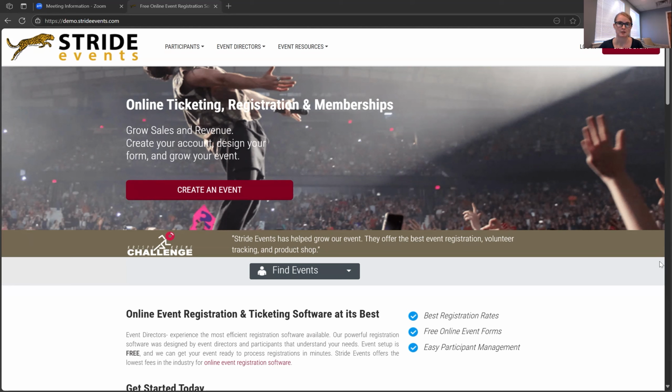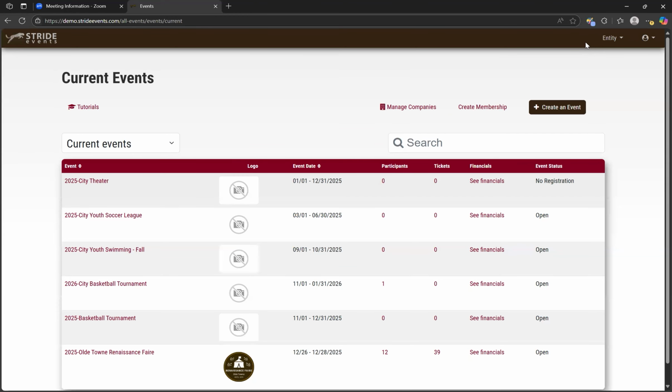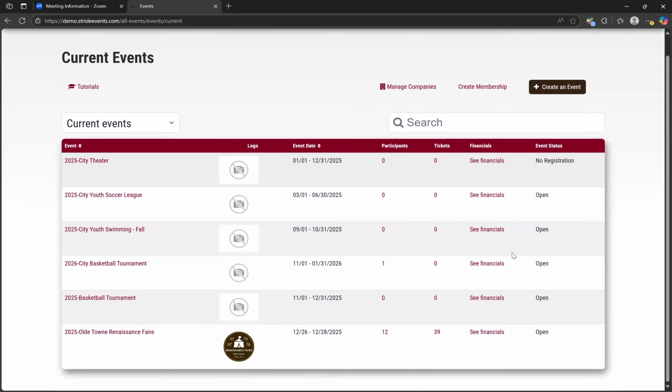Today I'm going to show you how to customize your sponsor sales page. So you'll log into your account, and then you'll see all of the events that you have access to. Today we're going to do our Old Town Renaissance Fair. These are, of course, just our fake demo events that we use for these tutorials.